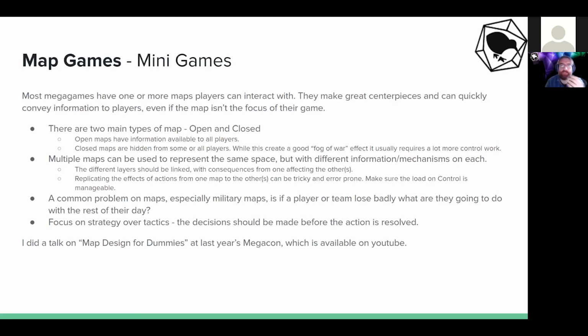More general map design stuff. I did a talk last year at MegaCon on map design for dummies, which is less mechanical and more about the layout and the design of them, but it is also worth mentioning here.